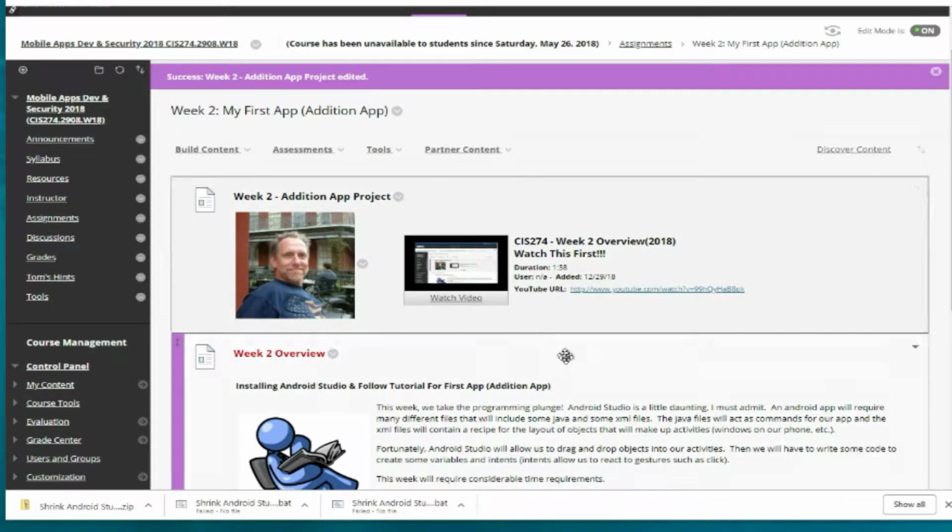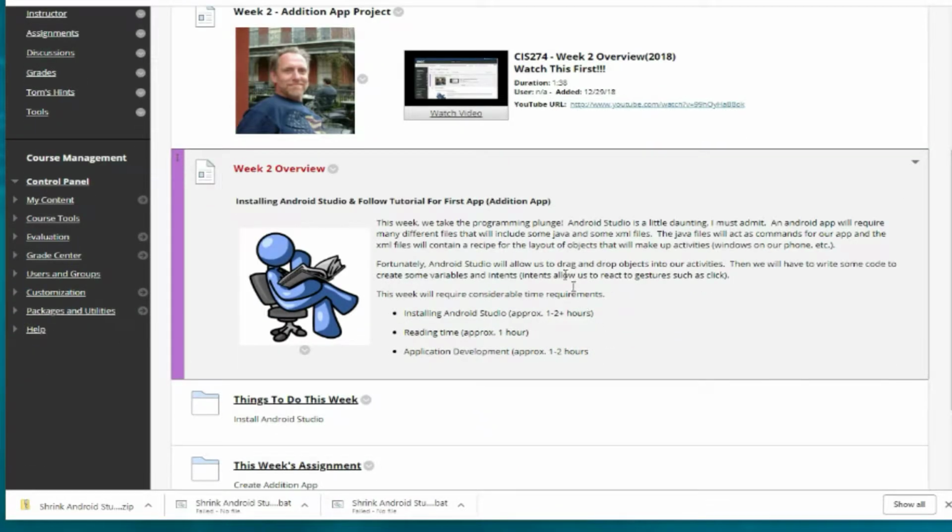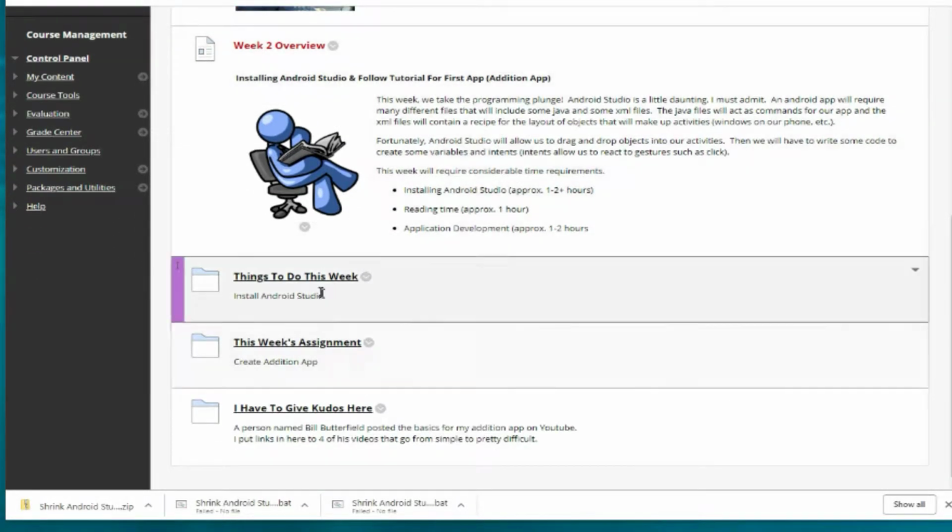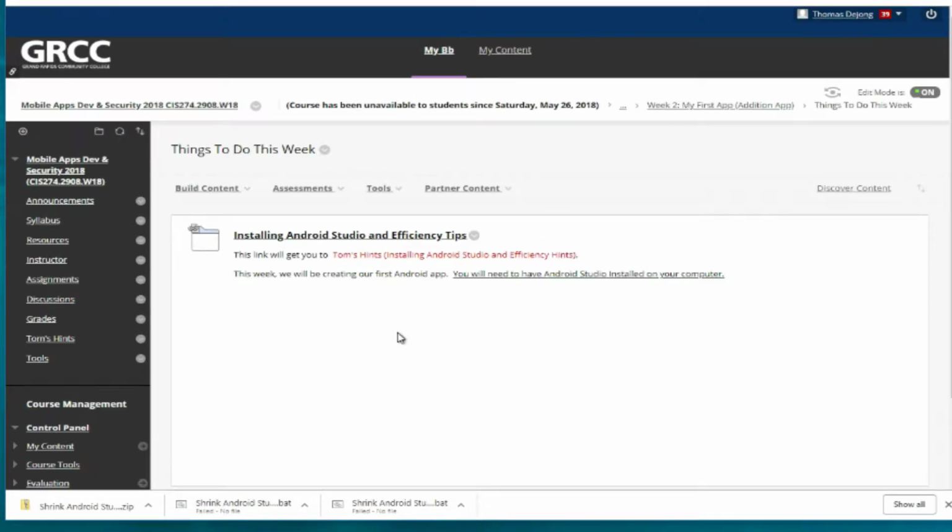Week 2, this is when we begin to start programming. I'm going to be working along with you. I created a whole bunch of documentation that can help you out do this, okay? Please review, first of all, my overview here. It kind of gives you a heads up on, yeah, we're going to be spending a lot of time this week working on stuff. Things to do this week, we're going to be installing Android Studio, okay?